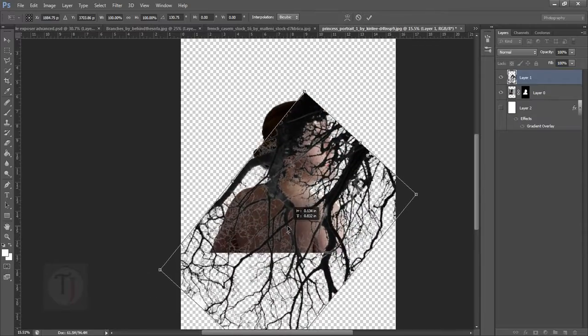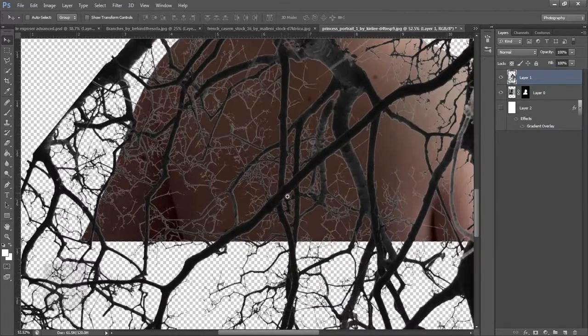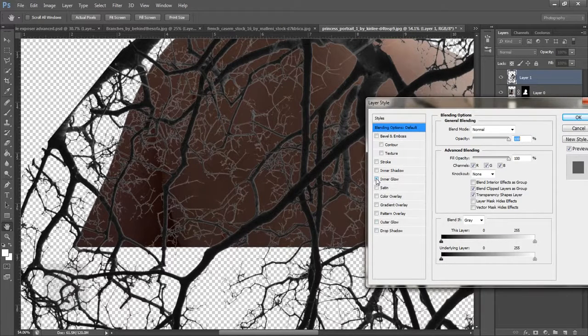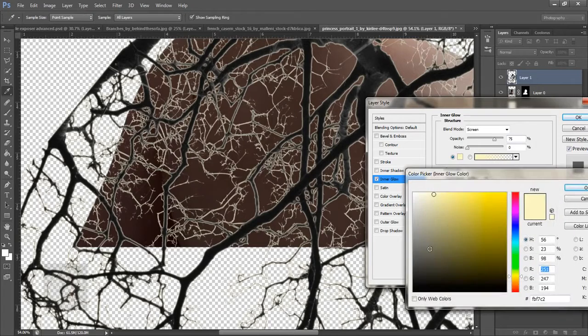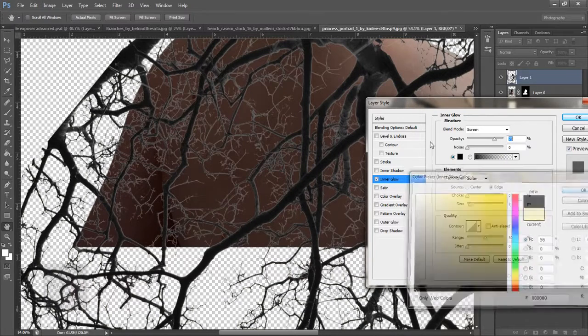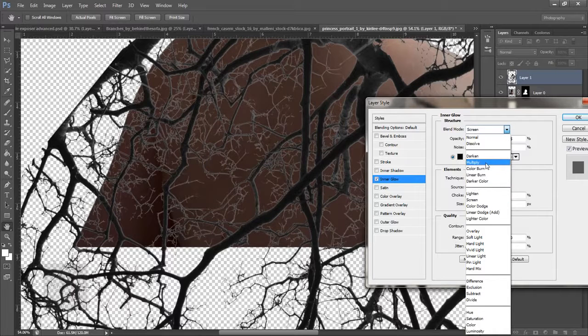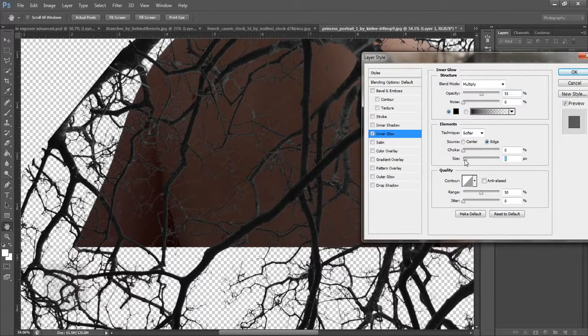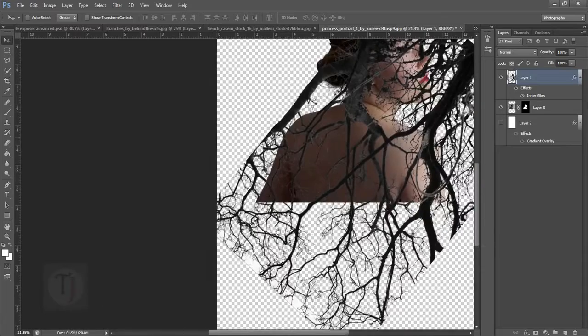As you can see here, we have this crazy white color in the branches. There is a quick way to get rid of those white patches. Double click on your layer and go to inner glow, and then instead of this yellow color, click on it and choose black, and instead of screen, select the multiply mode and decrease the opacity if you think it's too dark. I'm gonna decrease it a bit, and also decrease the size a little bit. As you can see here, it gets rid of all that white color and makes it look better.